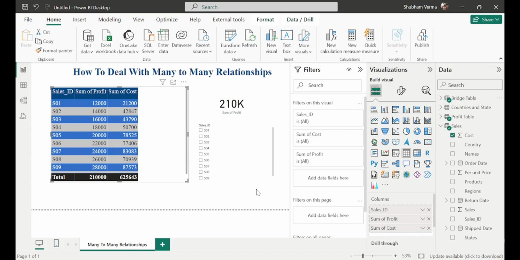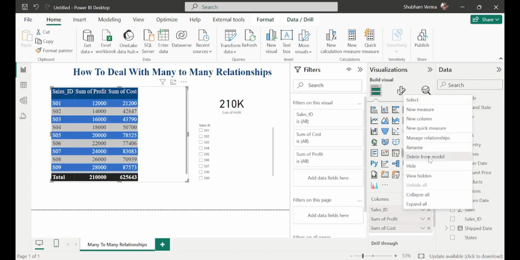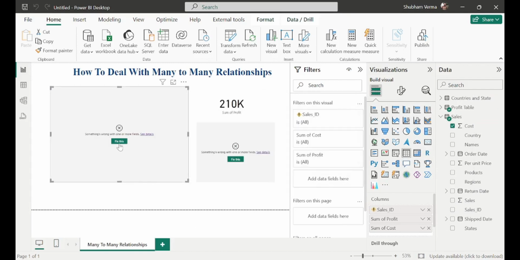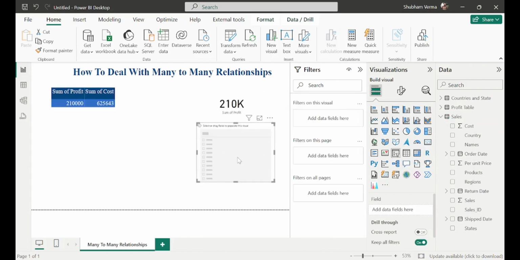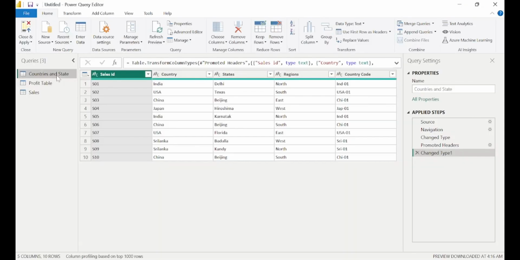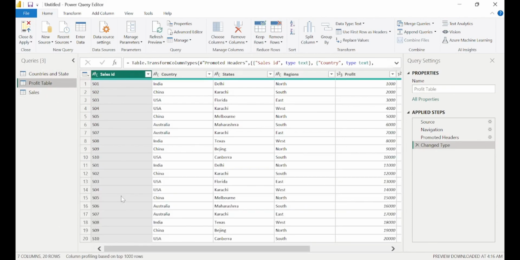Now guys, what we will do, we will simply delete this bridge table from here, right click and delete from model. And now let me fix this visual. So let's learn another way of creating a bridge table. This time, guys, we will use the help of the Power Query editor. So I will go ahead under transform data. And now guys, what is our requirement? We need to create this sales ID column with distinct values. So I will go ahead under append queries and create a new table. So simply click append queries as new.